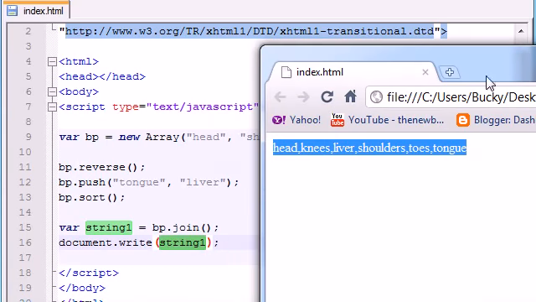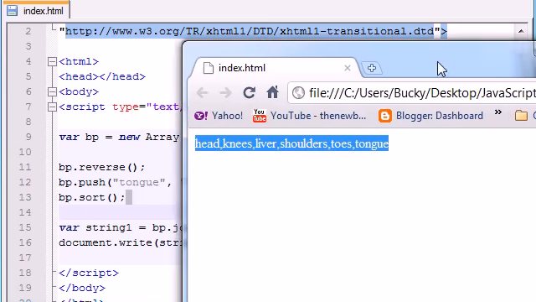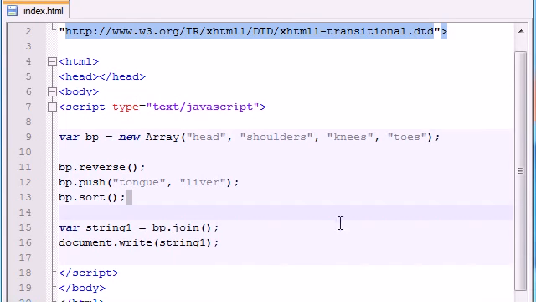So basically, we reversed it, we pushed two elements on, and then it sorted it. So basically reversing it did nothing, but anyways, we did it anyways. So we basically added two elements into this array and we sorted it alphabetically, and as you can see, now this array is in alphabetical order: H, K, L, S, T, T. So that's alphabetical order. There you go.